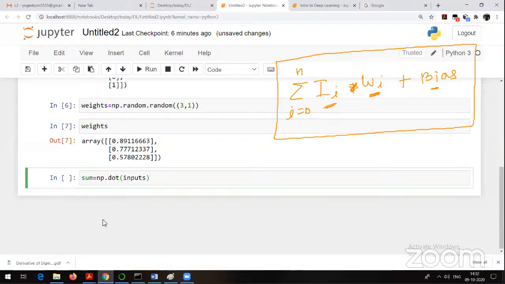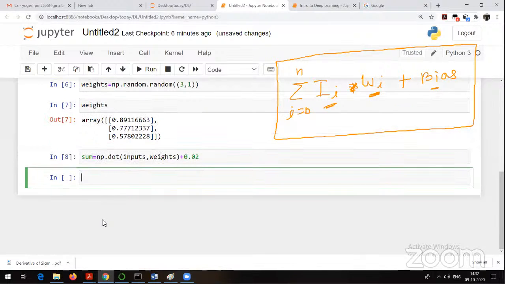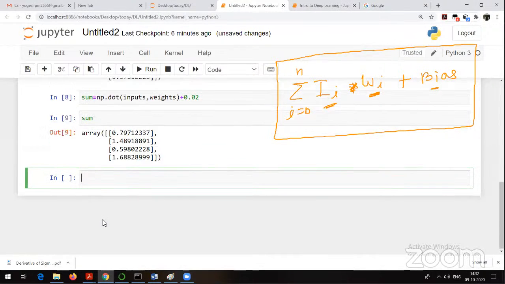So dot product of what? I, that is inputs, comma, I into wi, that is weights. And plus you need to add bias also, right? If you people remember bias, you can take any very small value. Here I will take the bias as 0.02 and let me run it. Shift enter. Now the sum is like this.